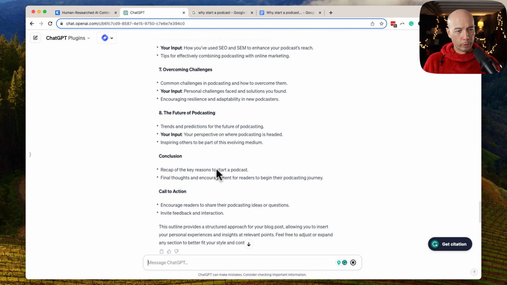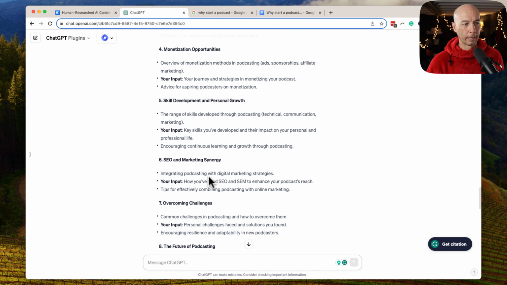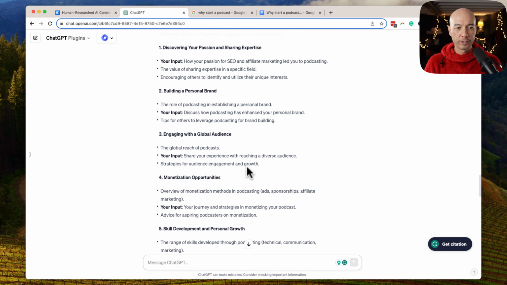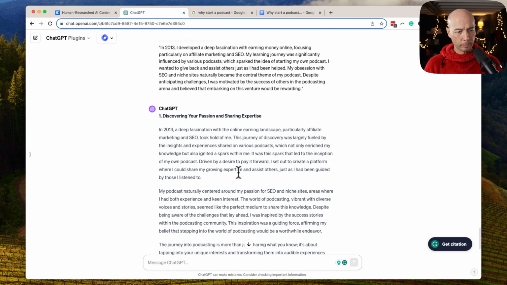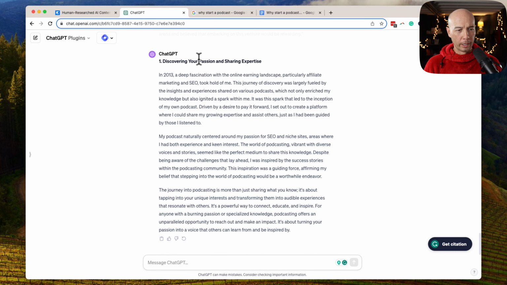It's totally up to you. You could be writing a short ebook and you want this to be 25 pages. So you would have to really extend this out and come up with subtopics in each of the areas to make it longer, maybe more personal stories and examples, but that is how you would do it. So now we end up with discovering your passion and sharing expertise.